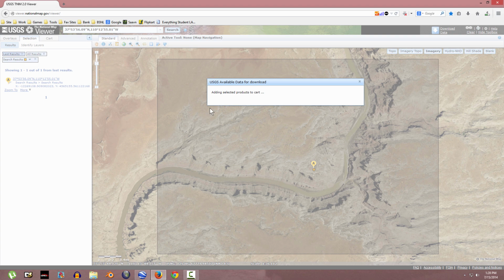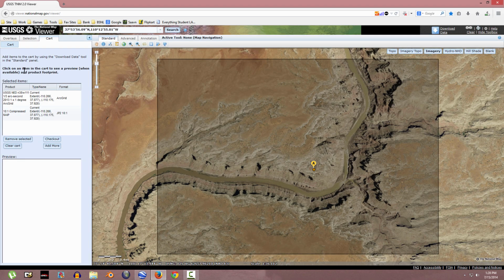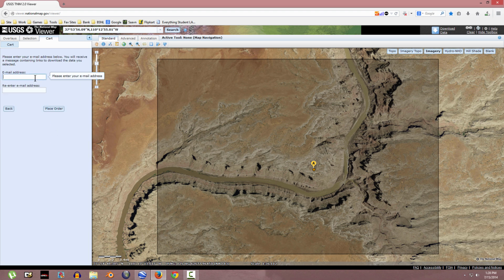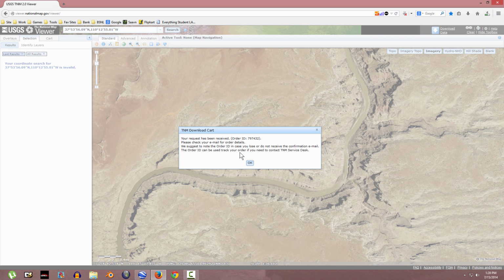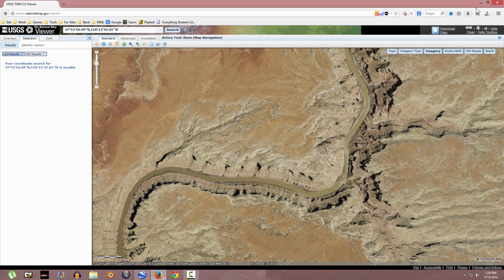and wait for a second. It will say adding selected product to cart, and then it will ask for email, and then you see your product has been added to the cart. Click check out and then enter your email address, 3dartstuff@gmail.com. For instance, this is the email I will be using to download the data. Then place order, and click place order. After placing the order, you will see this box, and no problem, just minimize it.